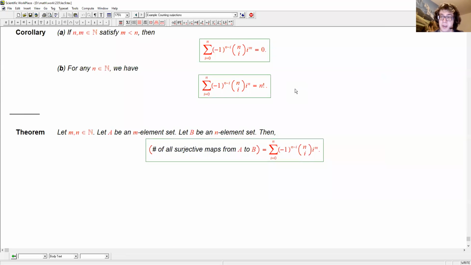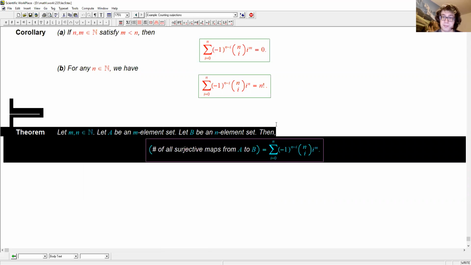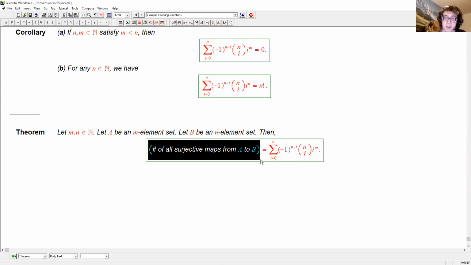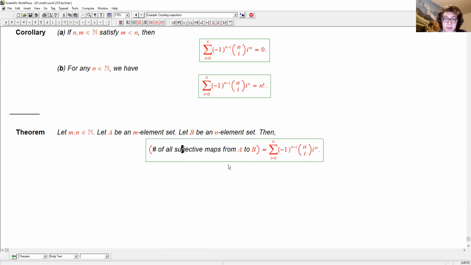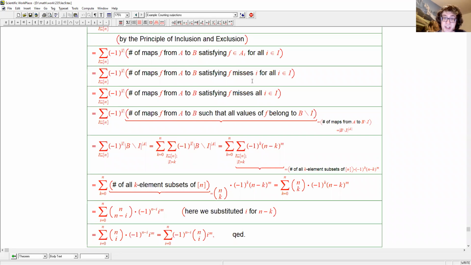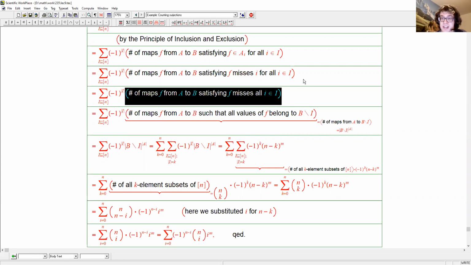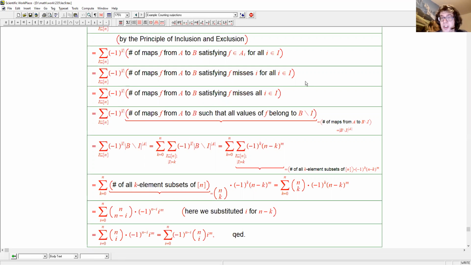So this is just one of many applications of the principle of inclusion-exclusion. Basically, the idea is, again, this is subtractive counting at its best. Instead of counting the surjective maps, we counted the non-surjective maps, the maps that miss some elements. Except if we just straight away try to count the non-surjective maps, that would be just as difficult as counting the surjective maps. So instead of just saying number of non-surjective maps, we subdivided it according to maps that miss 1, maps that miss 2, maps that miss 3.